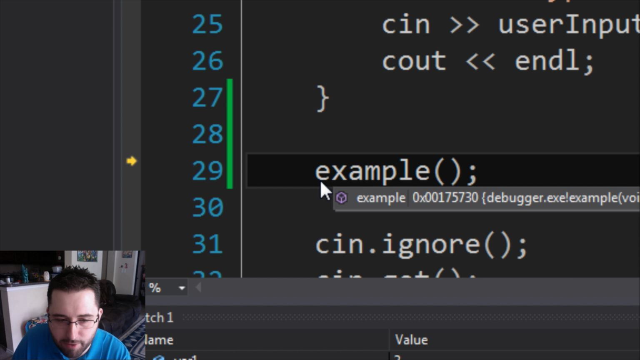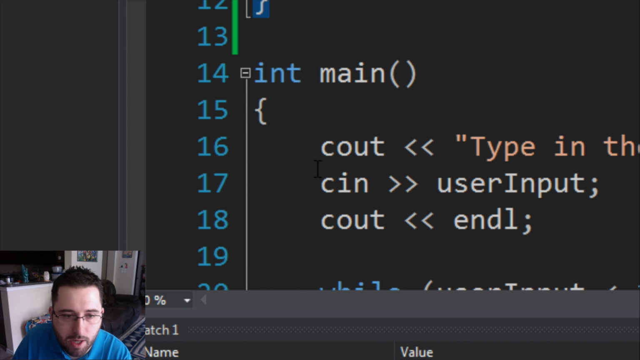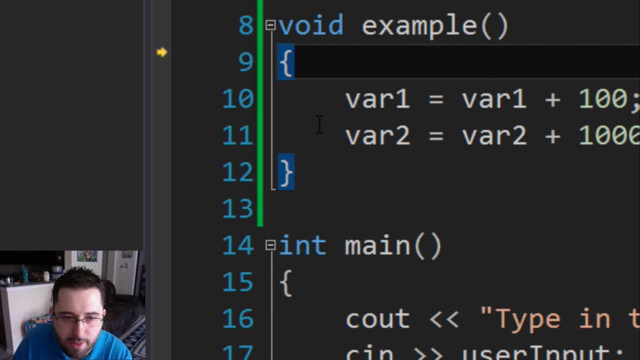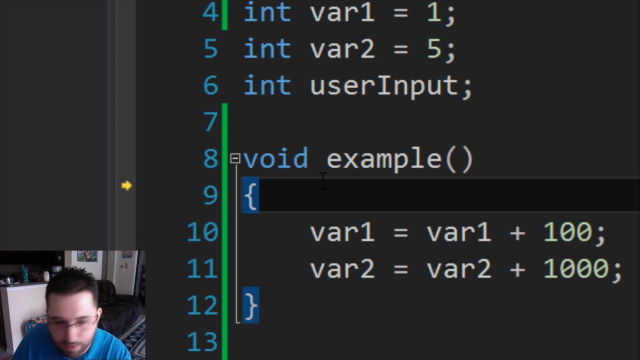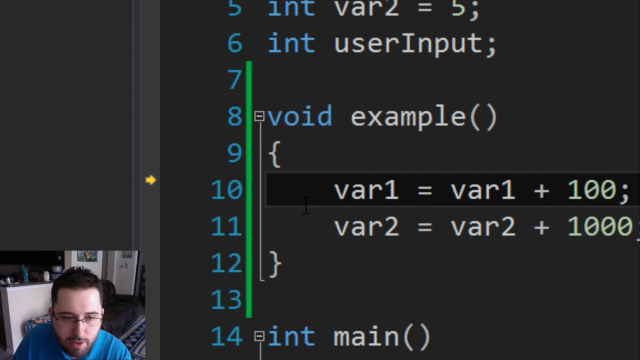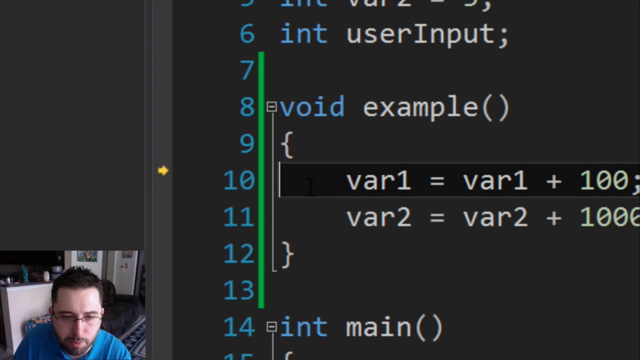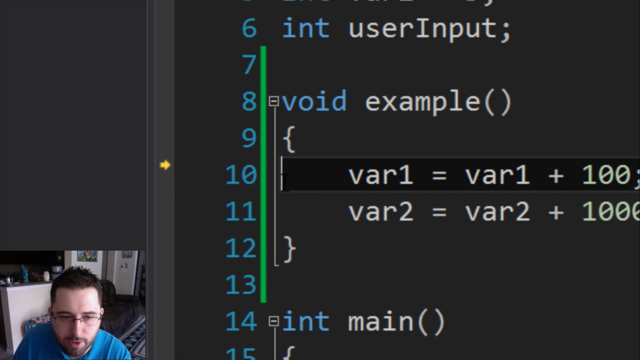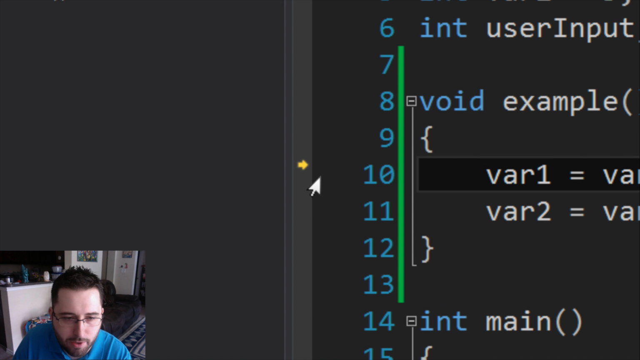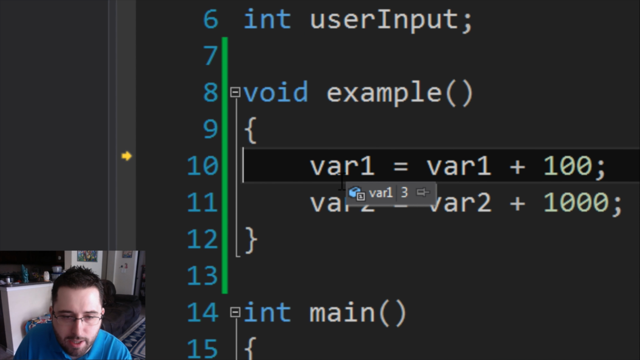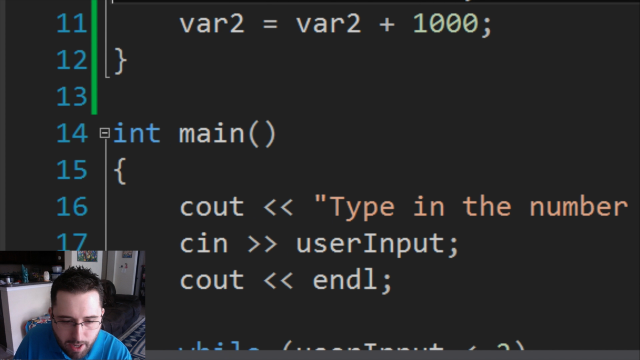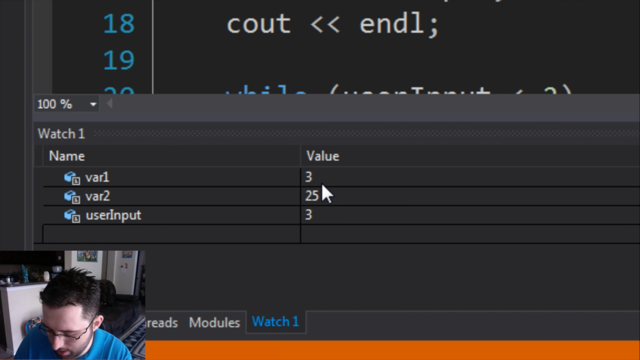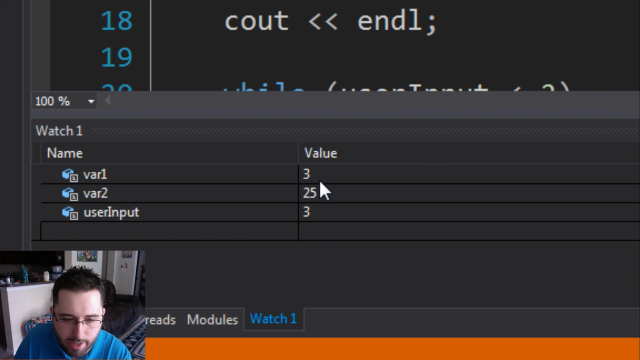Now, I've declared my function above int main, so whenever I hit F11, it's going to go above int main and then go into this function I have called example. Now, we hit F10, and now it starts compiling what's in this loop. The first line of code on line 10, notice we also have the arrow here because this is the line that's going to get compiled, is var1 equals var1 plus 100. Whenever this gets compiled, var1 is going to equal 103 because we're going to add 100 to it.